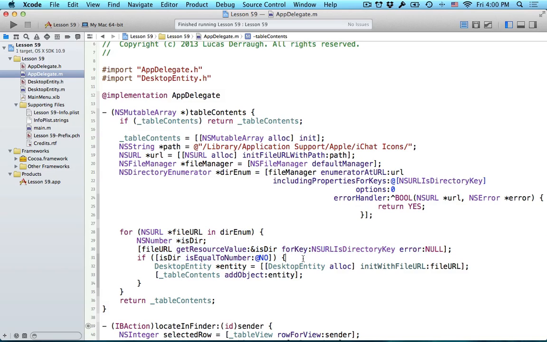check right here to determine whether or not we are a directory. And if it's not a directory, then we will add it. In other words, if it's not a folder, aka it's an image file, then we'll add that to our table contents array. So that's what we want to do.